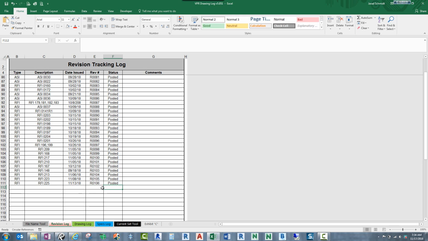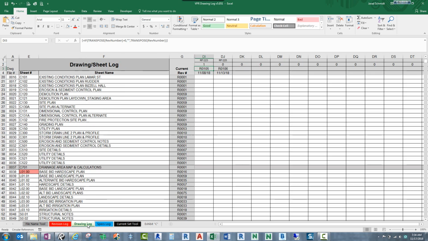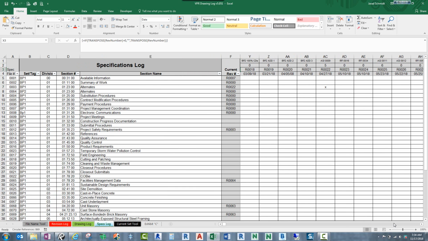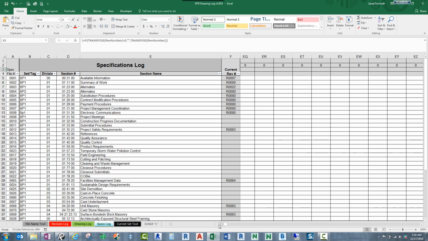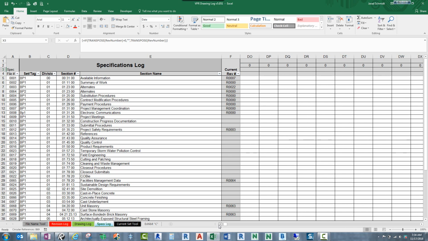So now we've entered new values here in our revision tracking log, and if we go to our drawing log, you can see it now populated that information. There's RFI 225, there's revision 106, and it filled in the date. And if you go to the spec log, you'll see that it did that as well. So we got to scroll over and go find that latest one. There it is. RFI 225, revision 106 and 11/13.